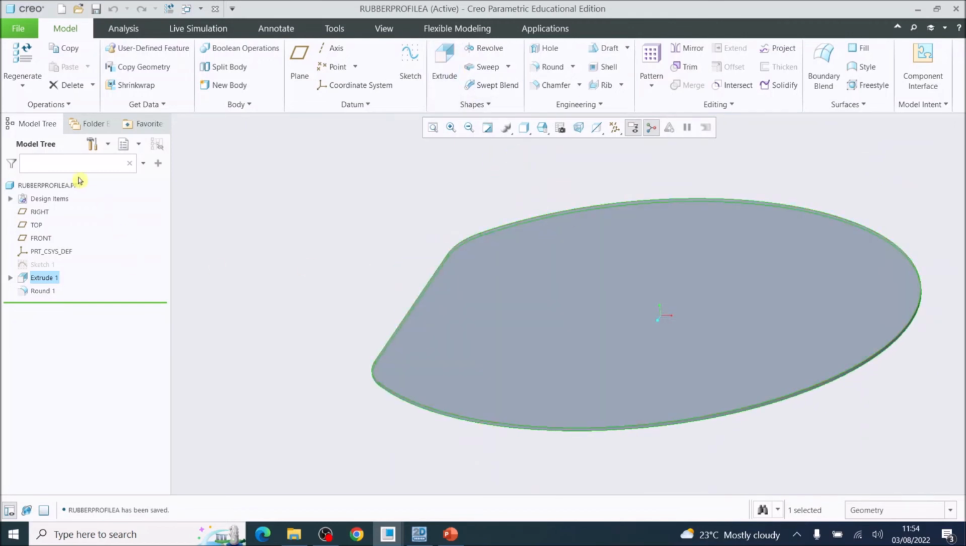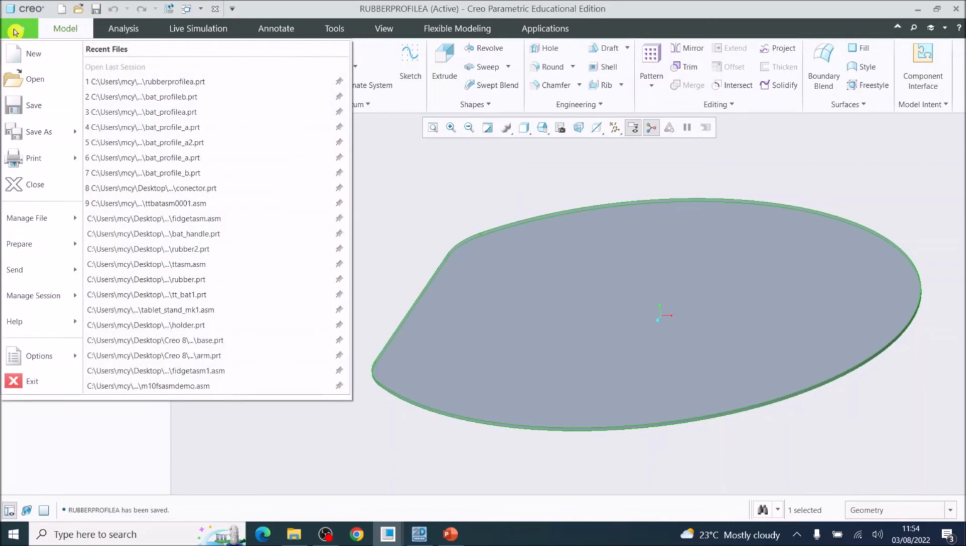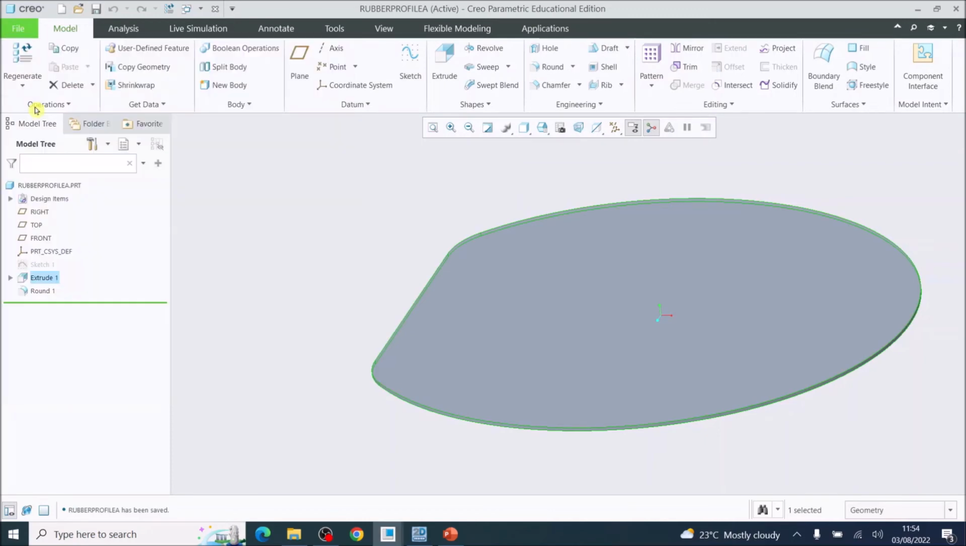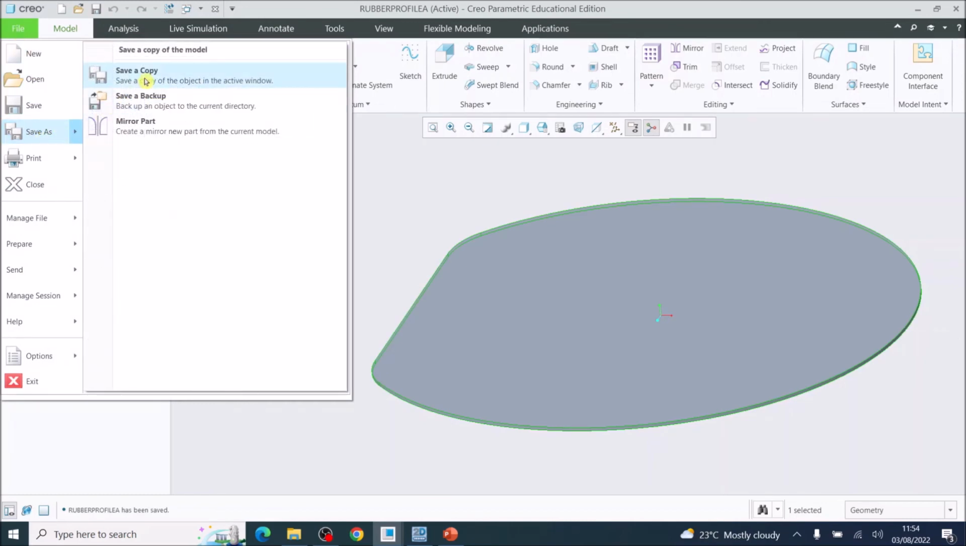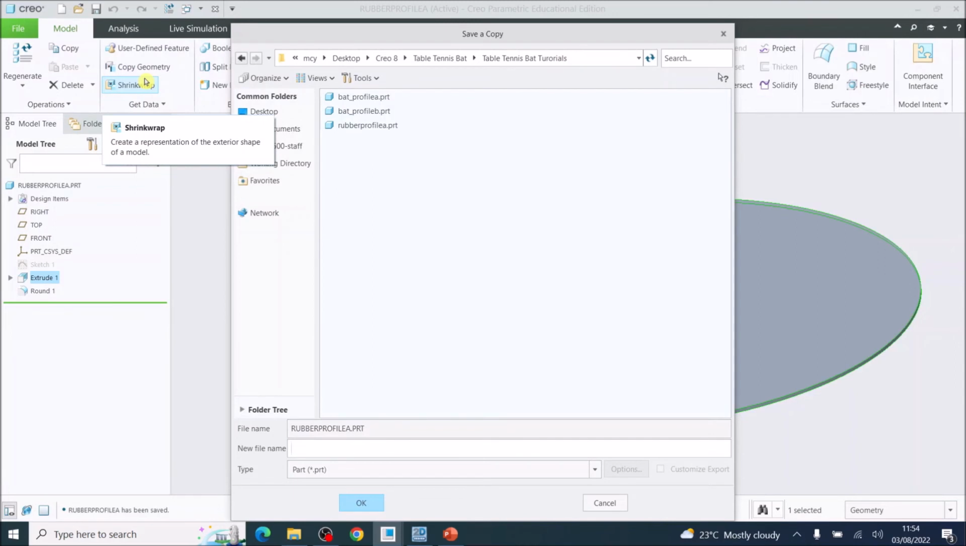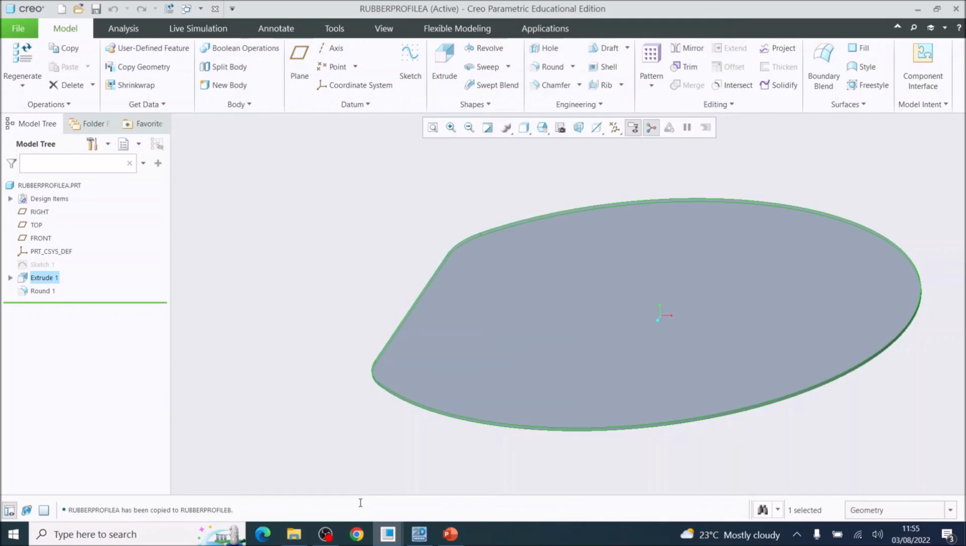Okay, I'm now going to go up and make sure I save, and then I'm going to go up and save as a copy, because the two rubbers are going to be different colors and it's important that we have different components. So I'm now going to call this rubber profile B. Rubber profile B. I'm saving a copy, and now I'm going to save that in.